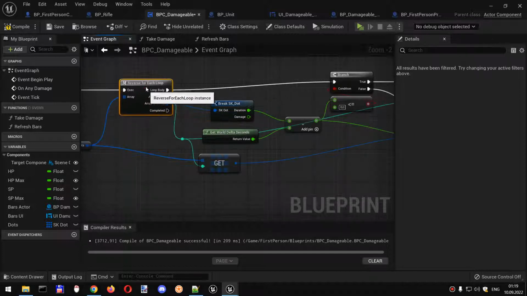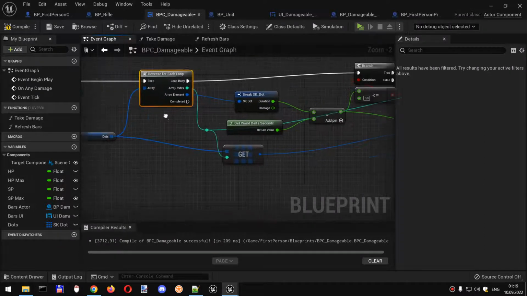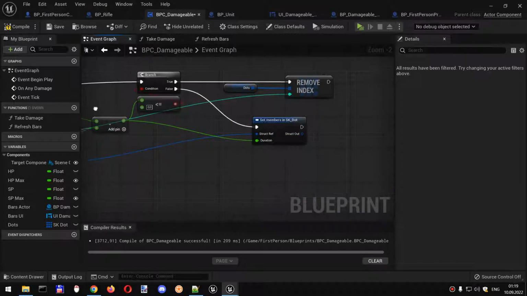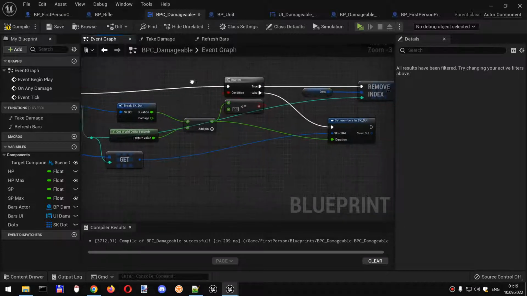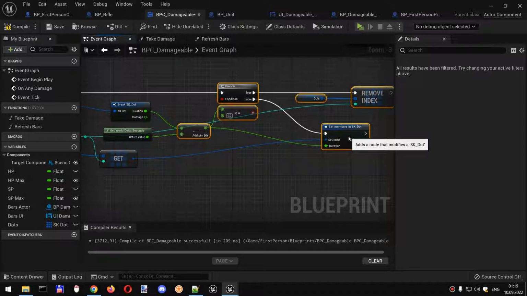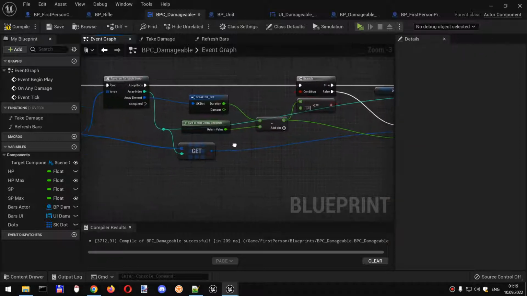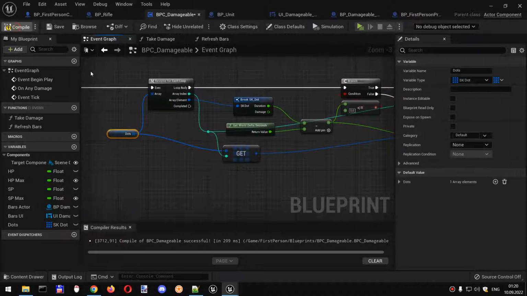Then we won't have this problem. Reverse for each loop. Okay, so let me, yeah, like this kind of. Actually, I will upload it as a project. If you need it, I will just upload it.